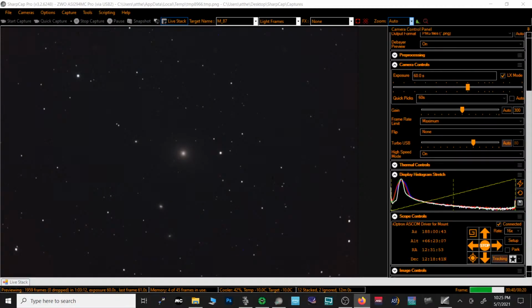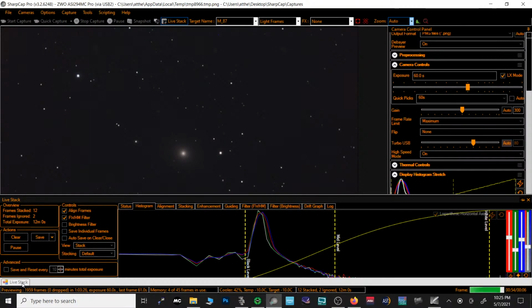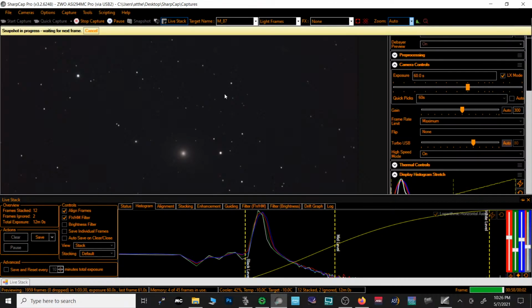Yeah, too many screens to keep an eye on. The chat, the YouTube streaming screen, the program I'm using here, SharpCap. Yeah, too many things going on. I need a third monitor. All right, let's go ahead and hit save exactly as seen here.